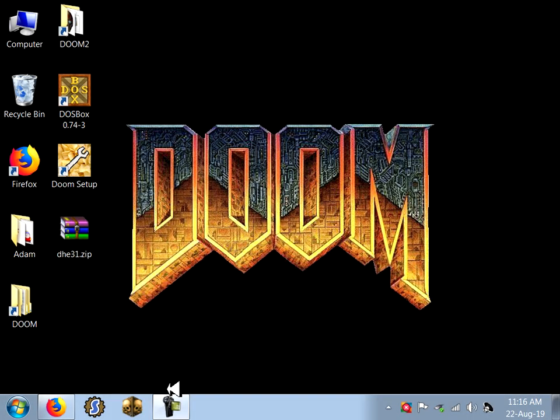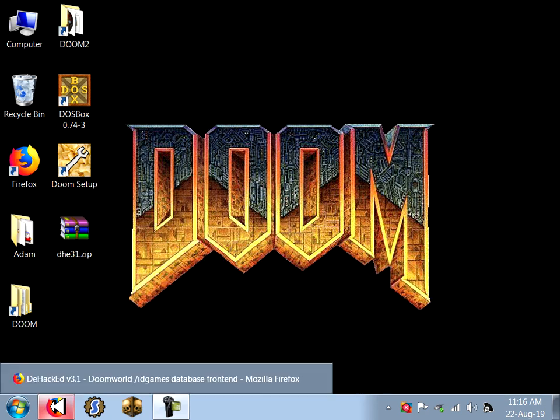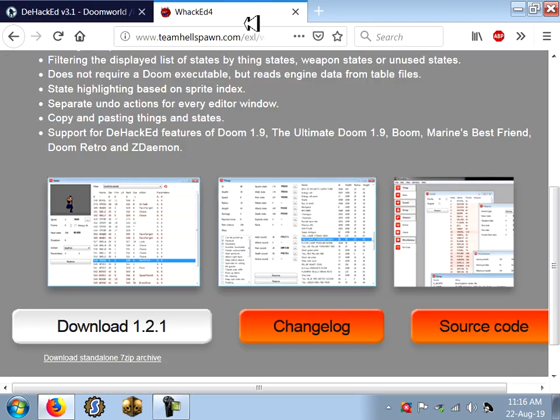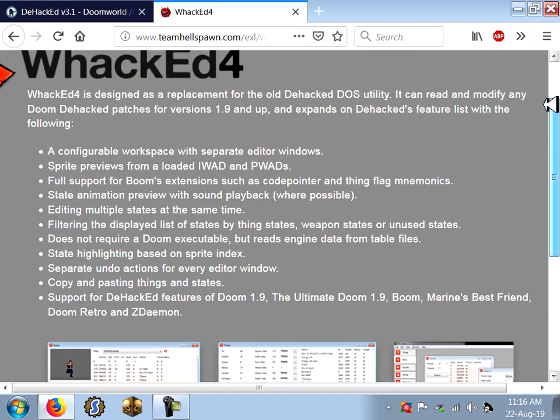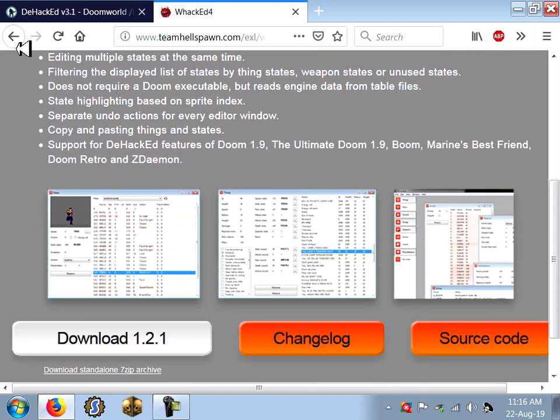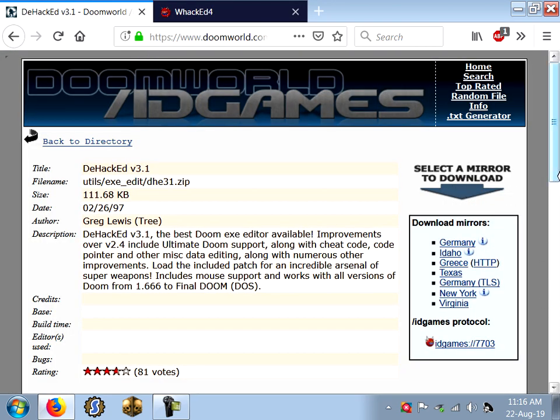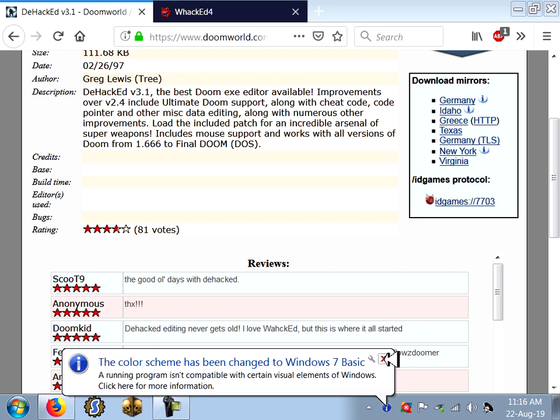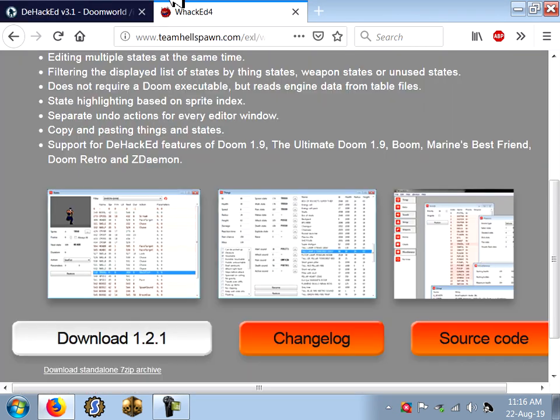Today I'm here to show you how to create vanilla compatible gameplay mods for Doom. These can run in any port, including the old DOS executables. So first what you need to download here is WhackEd 4 and then DeHackEd 3.1. I'll have links to both of these in the description. And these basically are just programs that allow you to start modding.